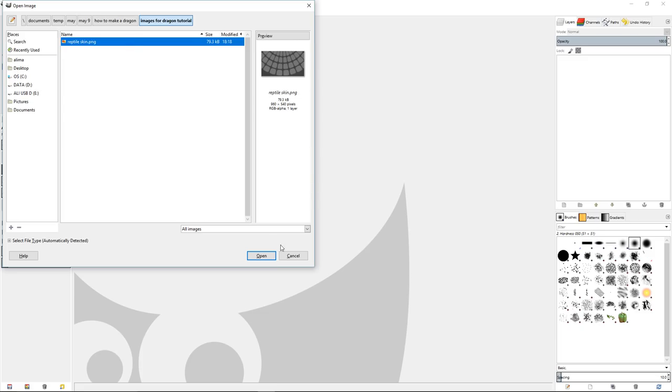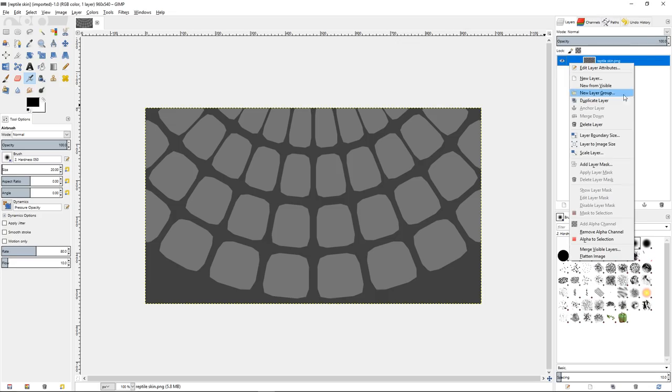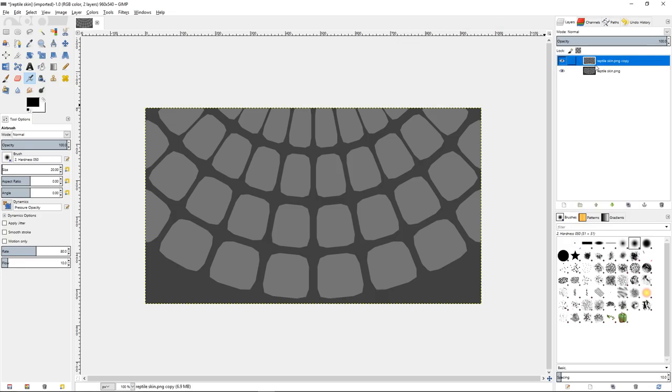So I'm going to click here and then click Open. Okay, with our image here, I'm going to left click here. I'm going to right click, duplicate the layer. I do this just in case something goes wrong. I have this duplicate. Here, I'm going to click this eye to hide the duplicate layer.